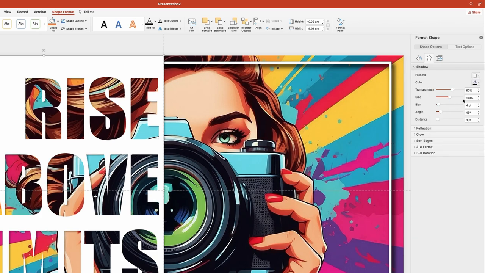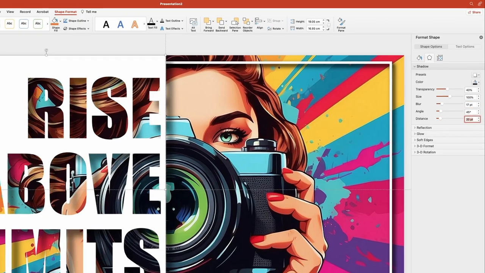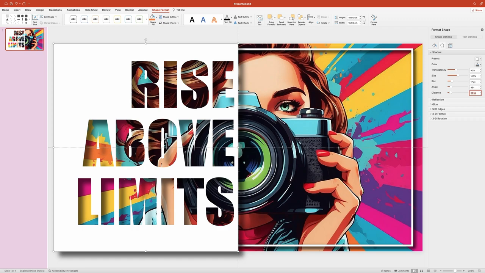And now we just need to adjust some of the values here. The transparency setting will be 40%. Blur I want to set to 17 points. And distance to 20 points. And now we are ready to start animating our slide.